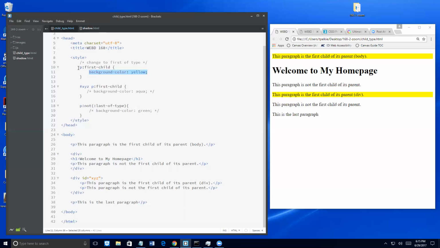All right, so the P that is a first child. Well, this is correct. It's the first child of body. This P is not a first child, it's a second child. P is a first child of div. And if we look on the right-hand side, here we see our 2 background yellows. So P colon first-child refers to any P that is the first child regardless of where it is, regardless of what parent it is sitting in.